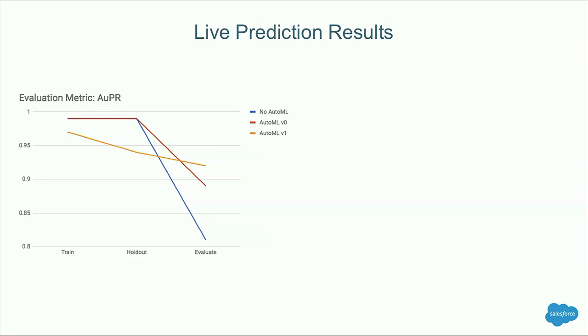And here are some results. There are three graphs here. The blue curve is no automated machine learning being used. The red one is our V0 version. And the orange or the yellow one is the latest and the greatest. On the x-axis, you see three environments: the train, the holdout, and the evaluate. The train and holdout are used in the research environment, whereas the evaluate is the real-world production data.